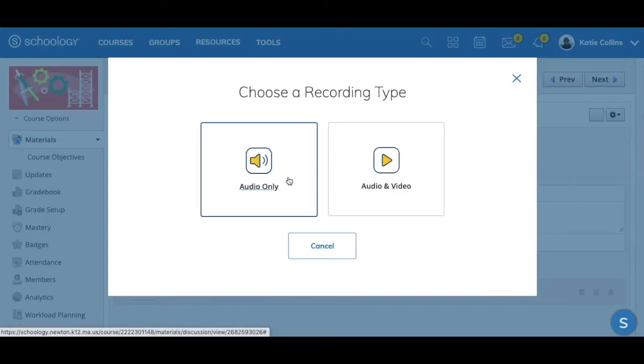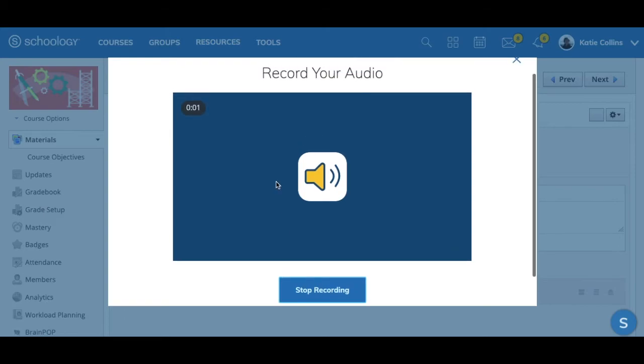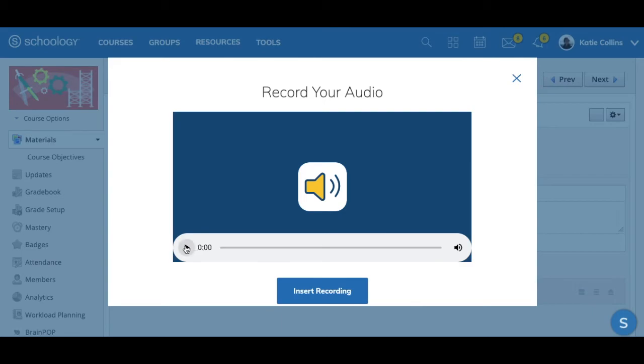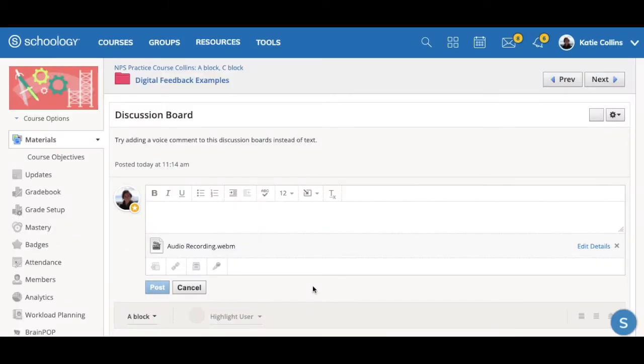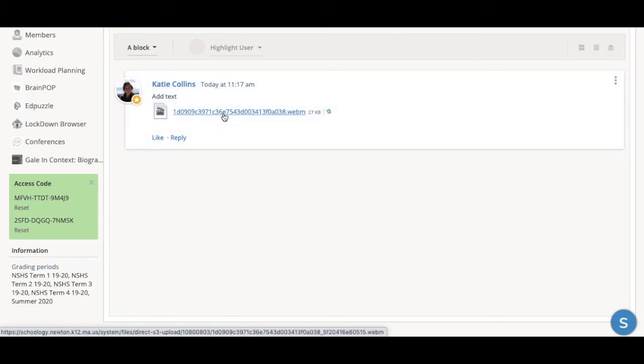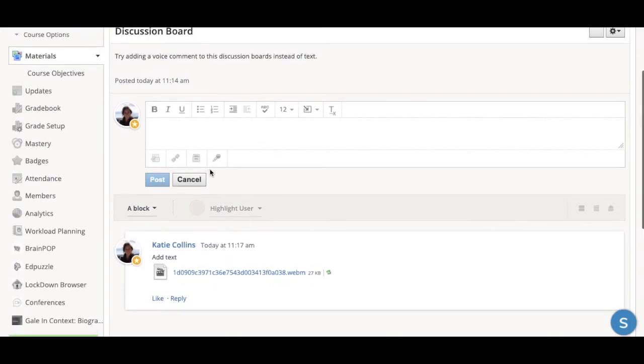So if I click on that, it looks the same. I have an option to do an audio or audio and video. When I click audio, I can start my recording just like I did in the student's assignment. I can record my audio, and I can stop my recording, preview it if necessary, and then insert. I do need to add text before I post, but then students can listen to my audio recording instead of reading a discussion board post that I had written.